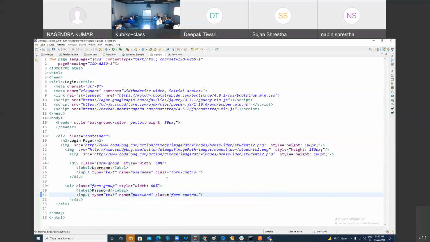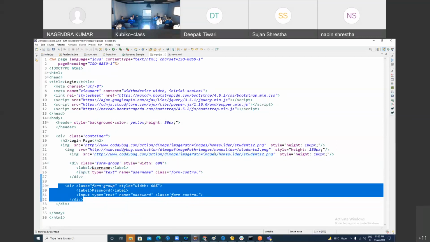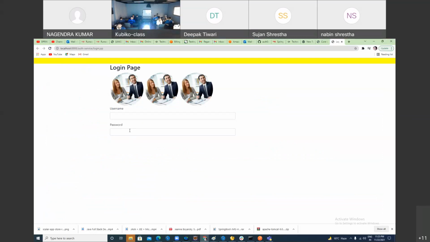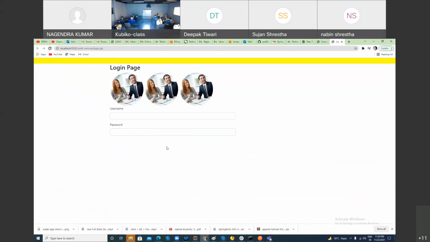Sajna, are you following me? Username and password. People, reply. Yes sir, I'm able to type the password, and you want this password to be masked. Then here you have to use type equals to password. Why? Because when I'm typing it, I don't want it to be visible to anybody, right? Done.